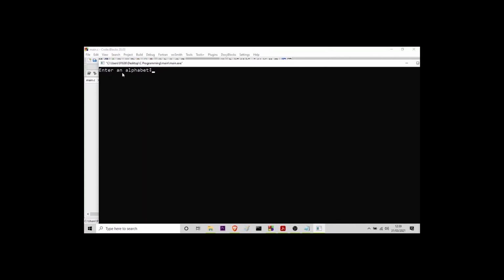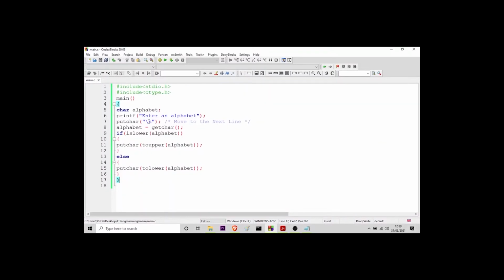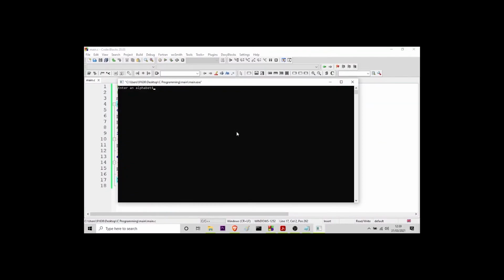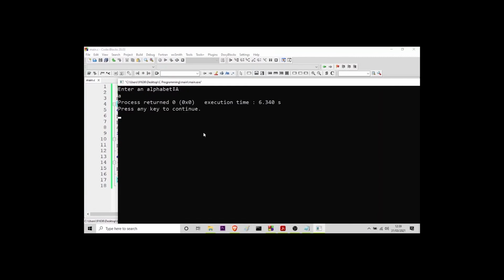It's asking me enter an alphabet. So here I will give a small a and press enter, and you can see it's converting it to capital A. So here islower is true and it is converting it to uppercase, that is capital A. Now I will show you the other way around. I will run it again and let me zoom it, and here I will give capital A and press enter, and you can see it converts it to lowercase, that is small a.